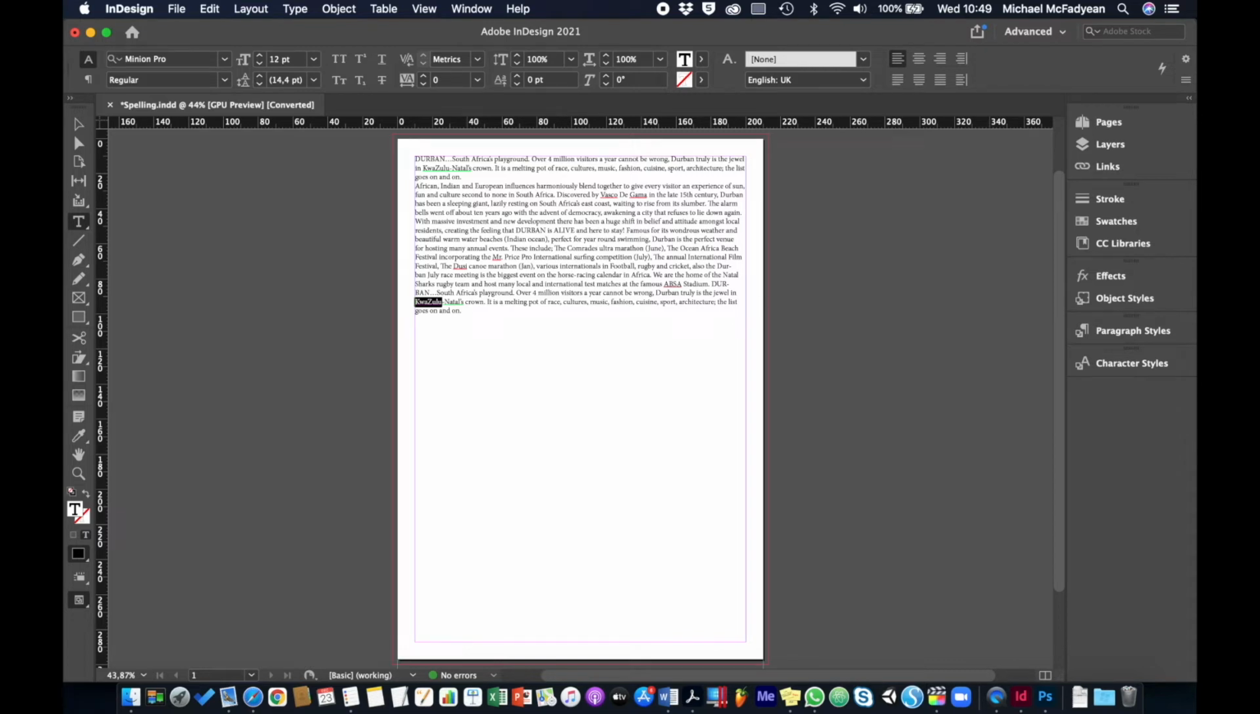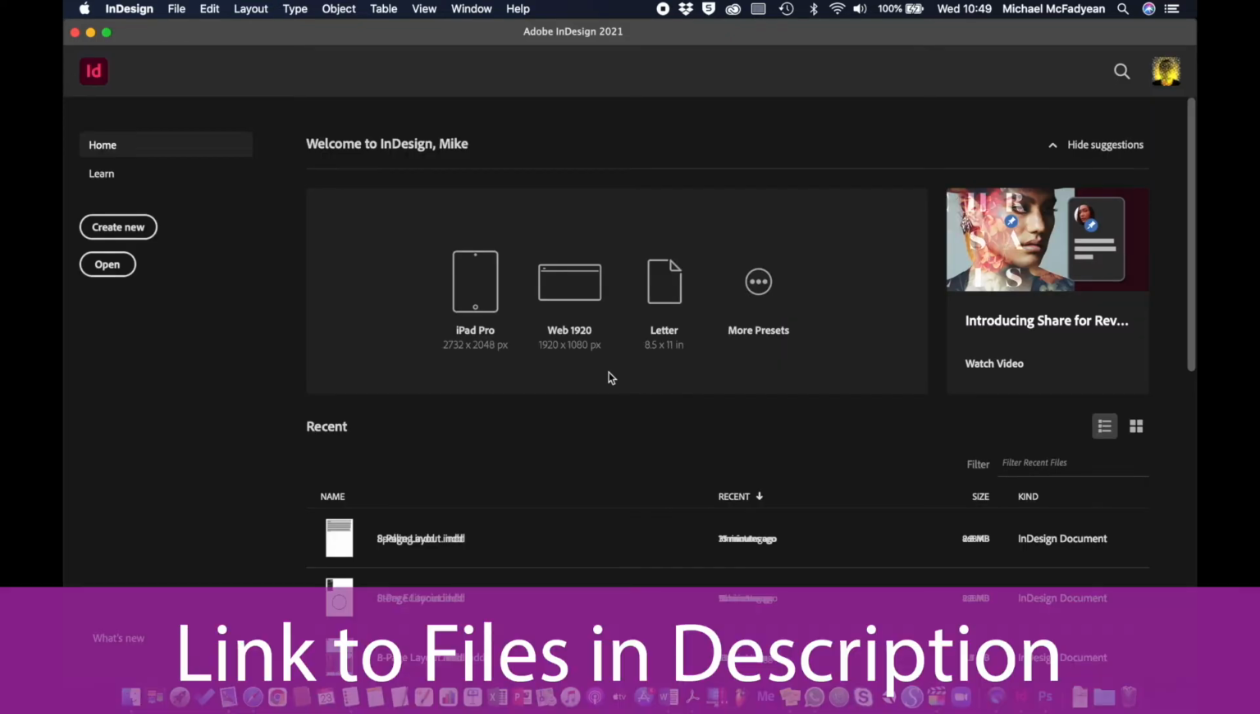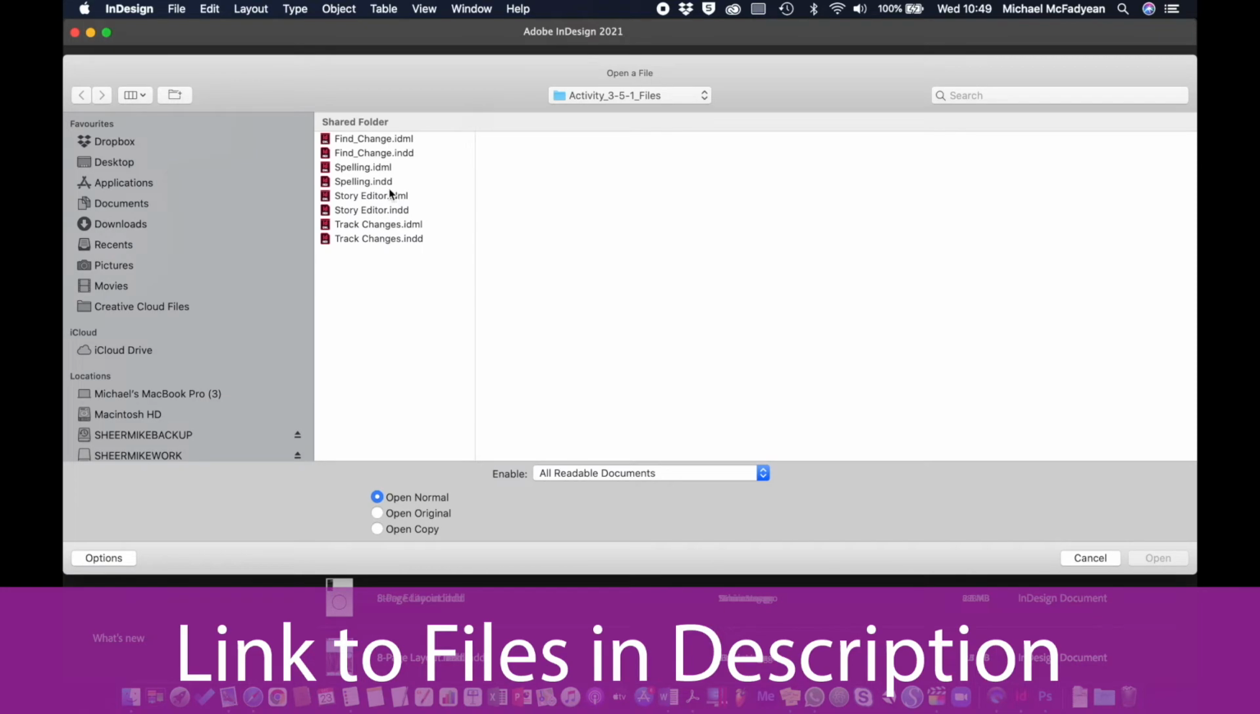Now what happens if you don't want to change the spelling, you actually want to change words in a document? So we're going to close this and we're going to open up Find Change.